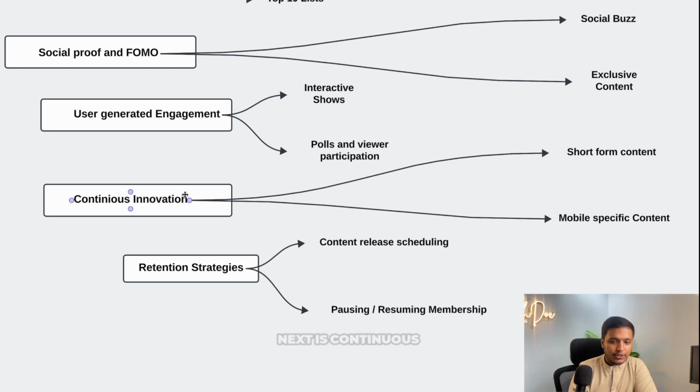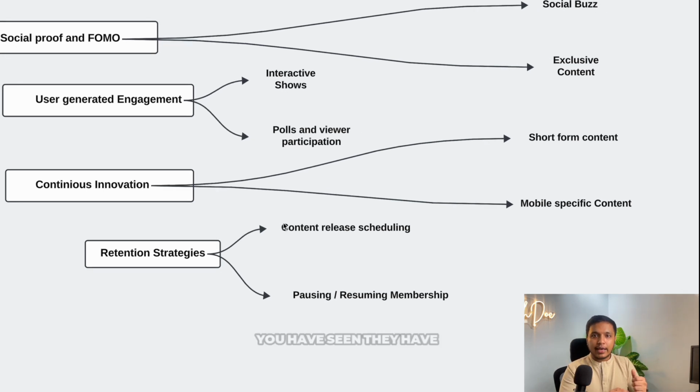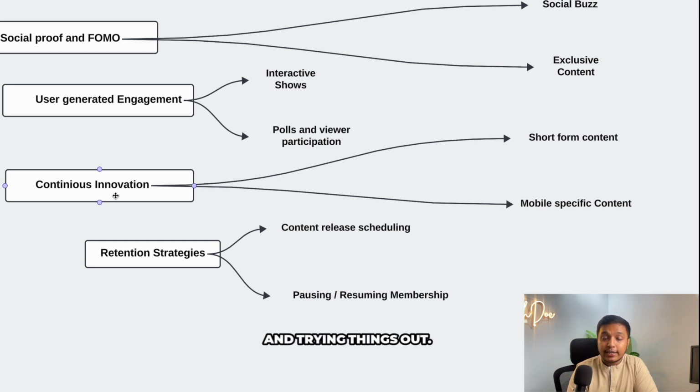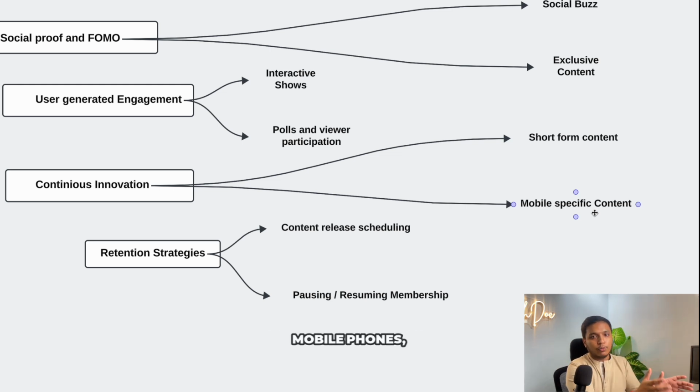Next is continuous innovation. You have seen they have introduced shorts. You can view the shorts, the laughs. So they are doing continuous innovation and trying things out, and mobile specific content is also being published separately. So when you go to desktop versus your mobile phones, you will see separate contents.